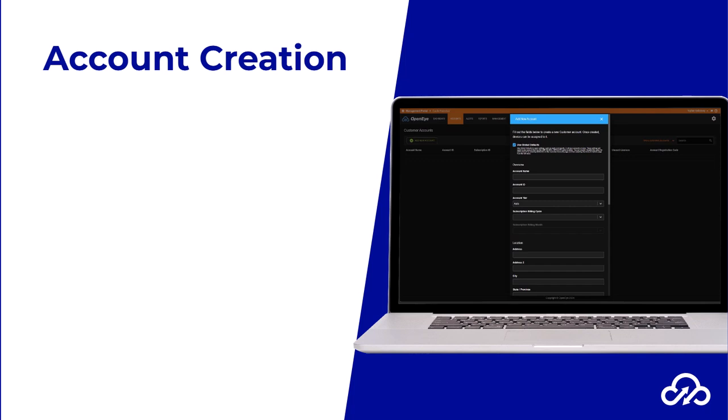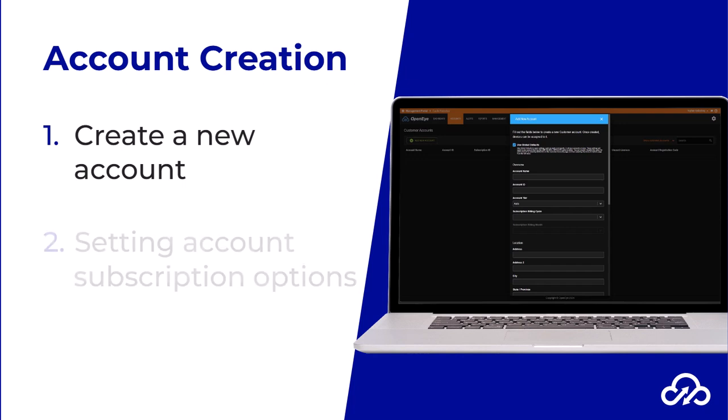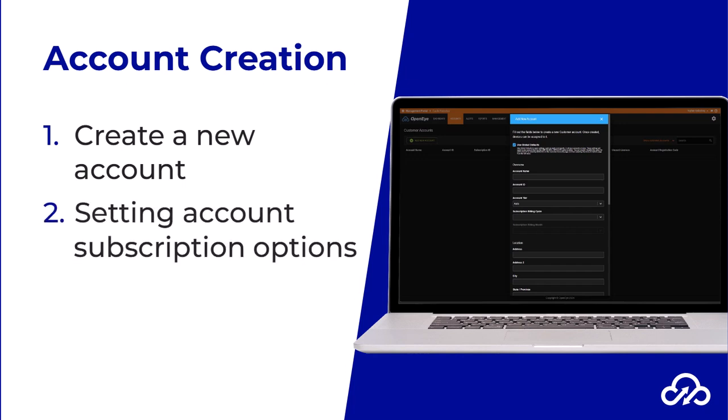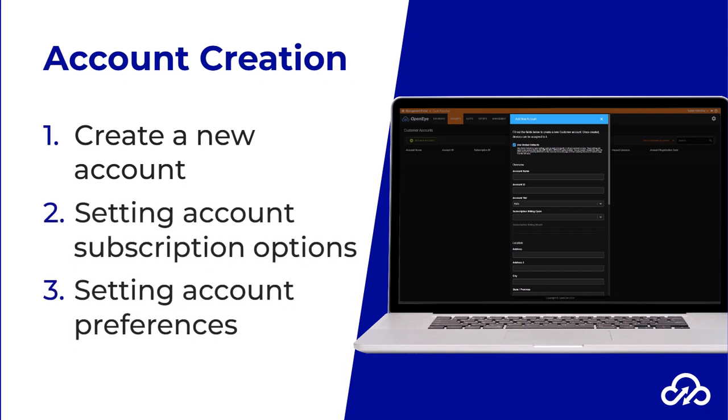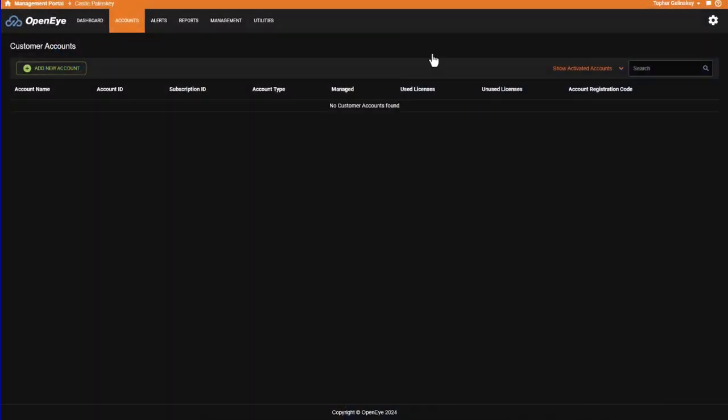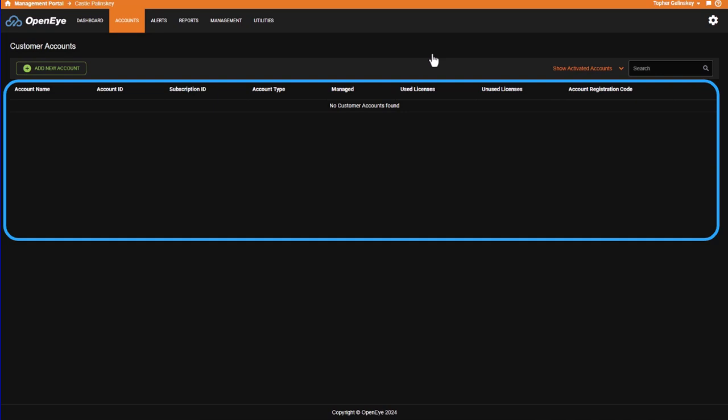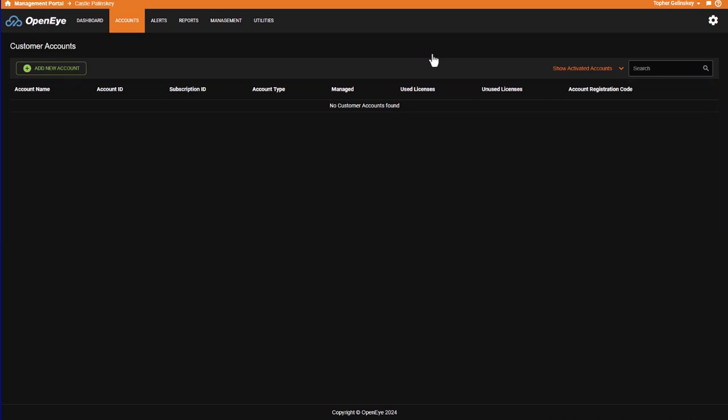During account creation, we will complete the following steps: creating the customer account, setting the account subscription tier, and setting account preferences. We will begin in the Accounts tab in OWS. Here, you would see any existing customer accounts. To create a new account, click the Add New Accounts button.